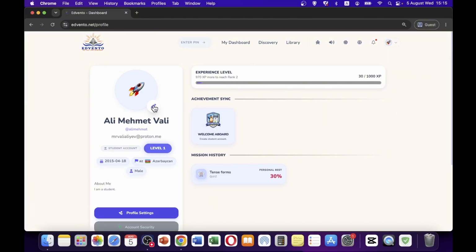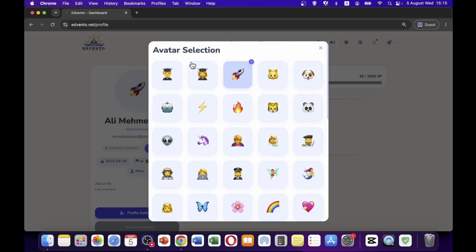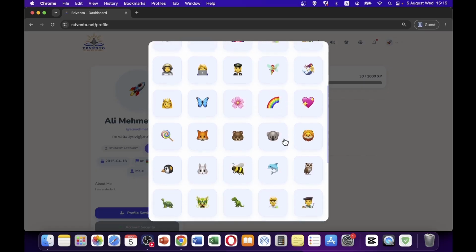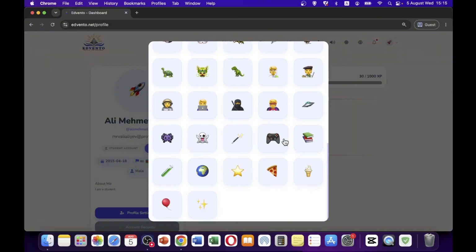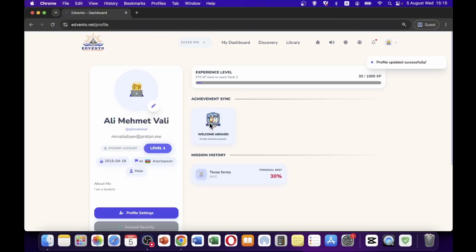To change the profile picture, click the pencil icon next to the current picture. Students cannot upload personal photographs. Instead, they can select one of the available profile icons. Choose an icon, and it will be saved automatically.